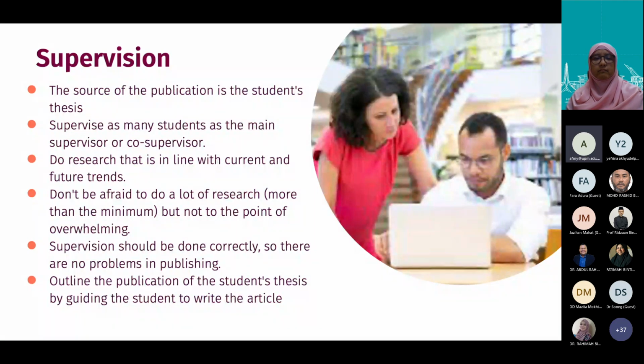So let's say you are targeting 3 journals, 3 articles from this thesis, you make a guideline. We don't just ask my student, okay, can you publish your paper? Can you publish 2 papers? Can you publish 3 papers? Because the student, especially those who are not used to publishing papers, will see that this is a very, very difficult task.